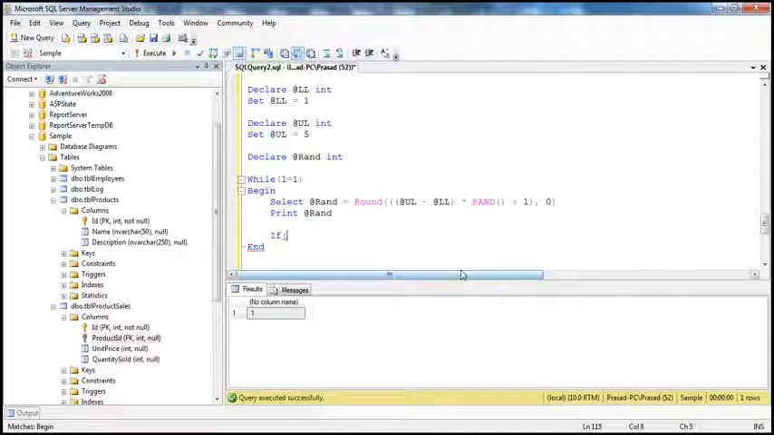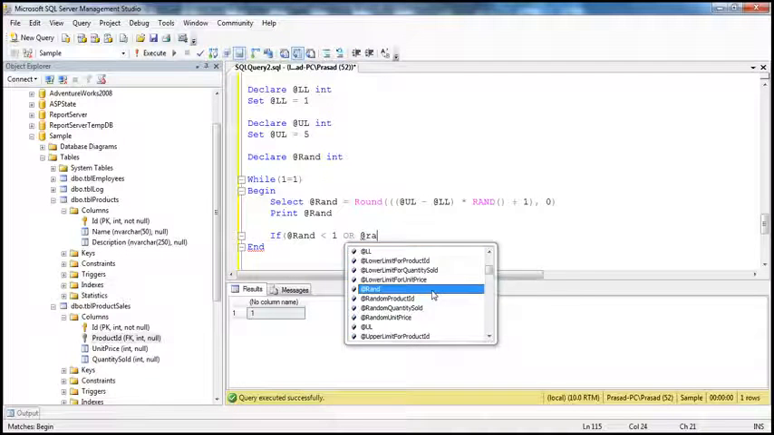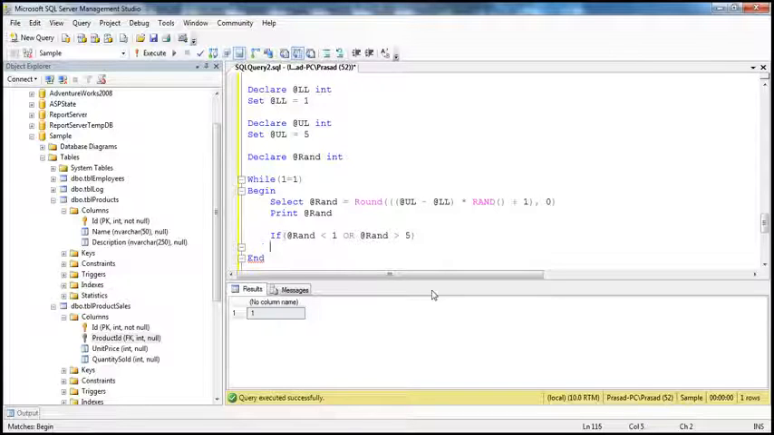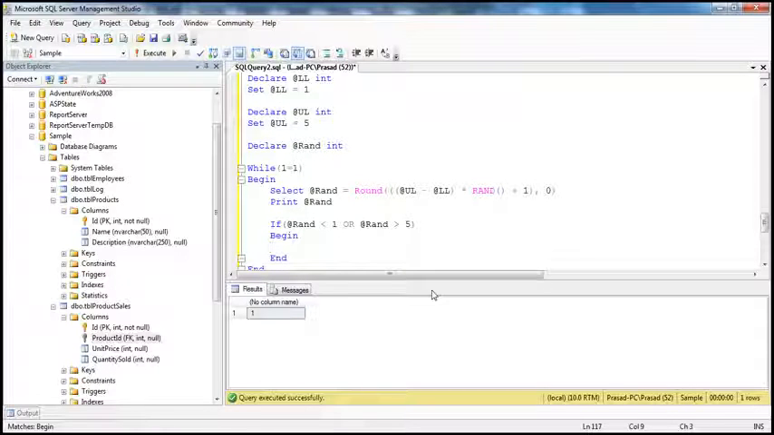If that @random number is less than 1, it cannot be less than 1 because we want a random number between 1 and 5. So if it is less than 1, or if that random number is greater than 5, that means our code is wrong. So here I'm going to have another begin and end. I'm going to print saying error, and we want to see what that number is that was generated. Anytime it comes to this if block, we know that the number is less than 1 or greater than 5, in which case this piece of script which is generating the random number is incorrect. So we are going to cast that and print that incorrect number. It's an integer, so I'm going to cast it to type nvarchar, maybe 4.